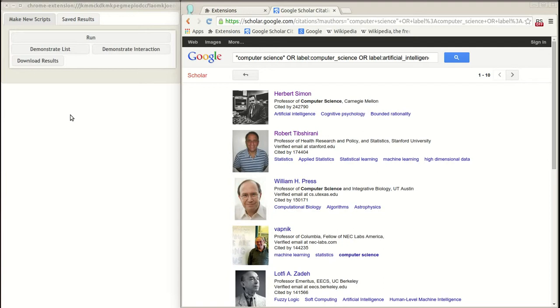With this tool, users can demonstrate how to collect the first row of a relational dataset, and then WebCombine will collect the rest. To build a scraping script, users conduct two different types of interaction with the tool. They can demonstrate a list, which corresponds to adding a for loop, or they can demonstrate an interaction, which corresponds to adding to a loop body. A user alternates between these two actions to build a program of nested loops. In our Google Scholar example, a user first demonstrates a list, then an interaction, then another list.